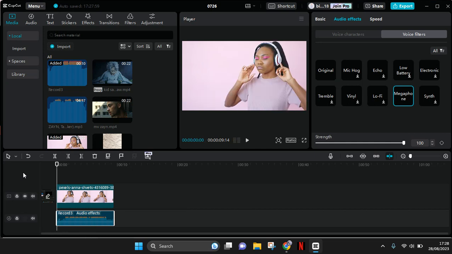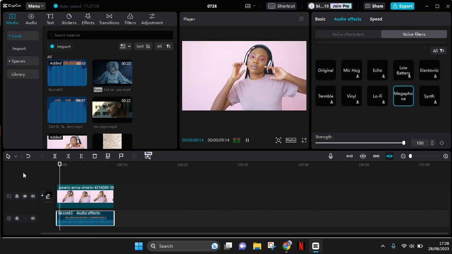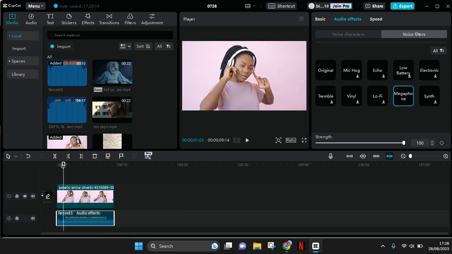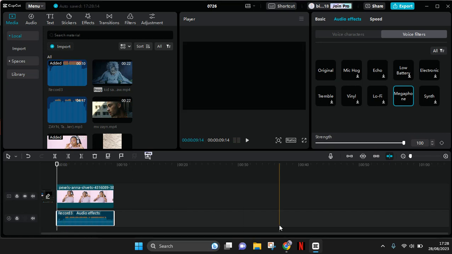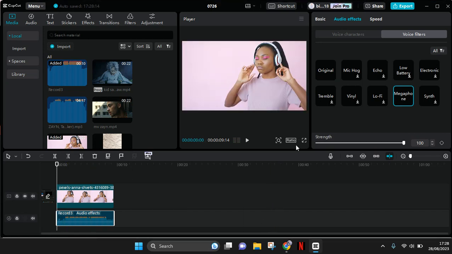Okay, so you can just choose which one to use, but if you want to make it back to the original, you can just click on original options.